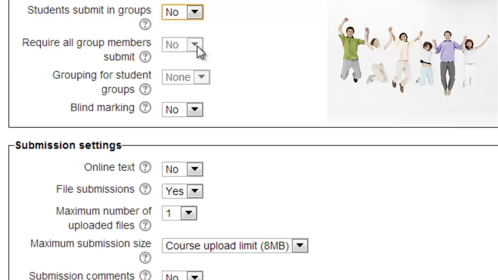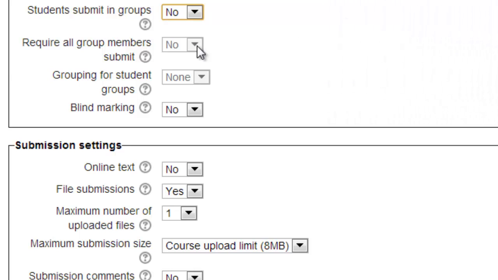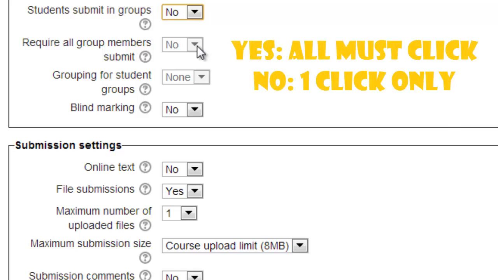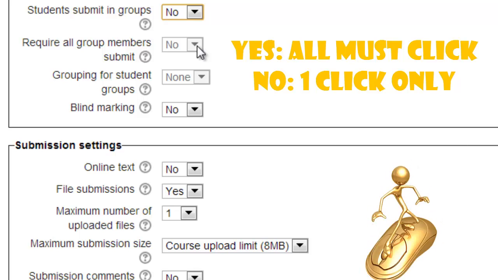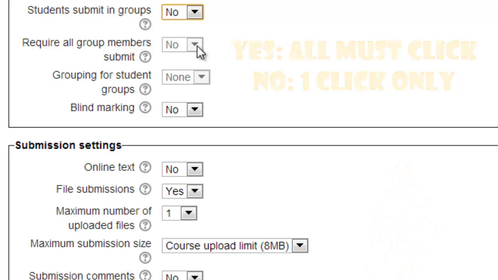Continuing with the group assignment, if the option Require All Group Members Submit is selected, then all members of the group must manually click on the Submit button before the work is considered to be submitted. If not chosen, whenever any single member of the group clicks on the Submit button, the work is considered submitted. This option will be disabled if you have not selected that students will be submitting in groups.